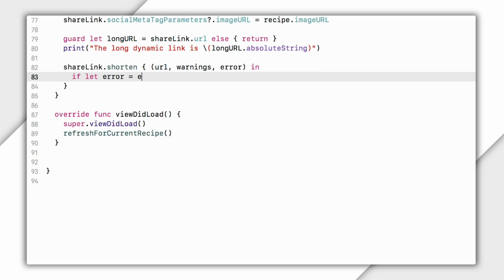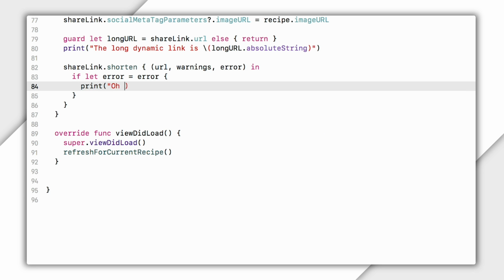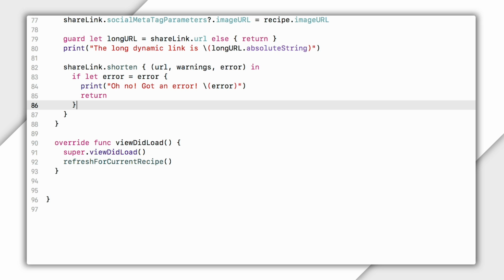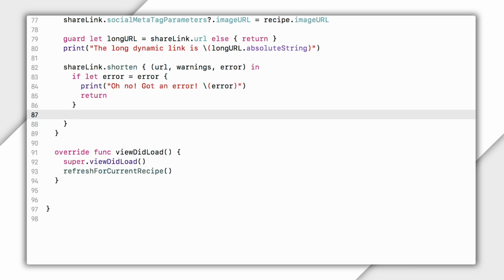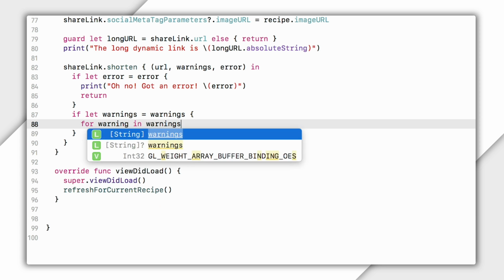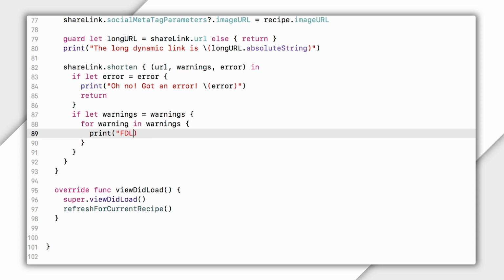So in the callback, I can do some standard error checking. I can if let error equals error print out, oh no, got an error, and then return. I could probably also print out any warnings I get. There's a good chance you'll see a warning or two when you shorten a link like this, and while they're generally not bad enough to quit out of the callback early, you should still know about them. So warnings here is an optional array of strings, and there might be a more elegant way of doing this, but I'm just gonna say if let warnings equals warnings, then for warning in warnings, print FDL warning, and then print out the warning message.